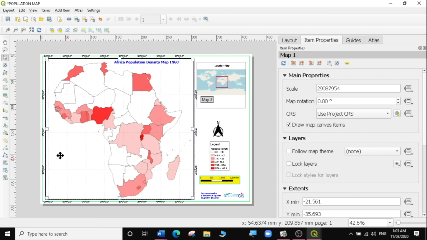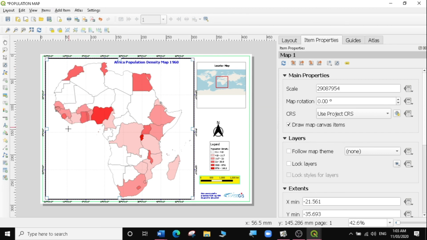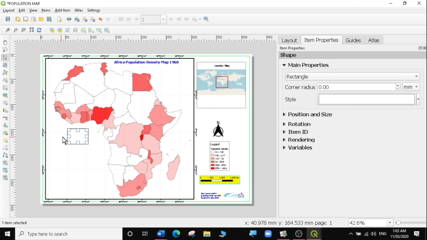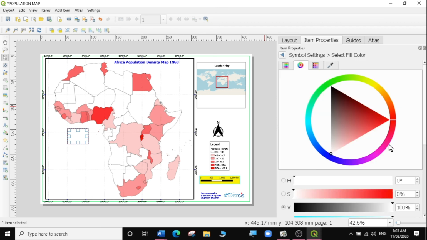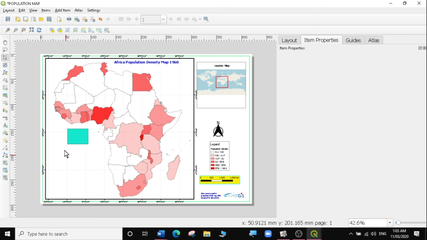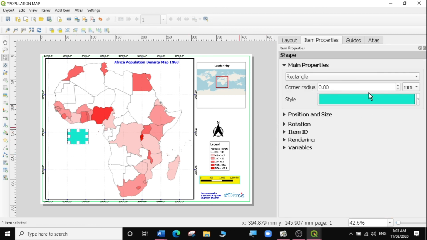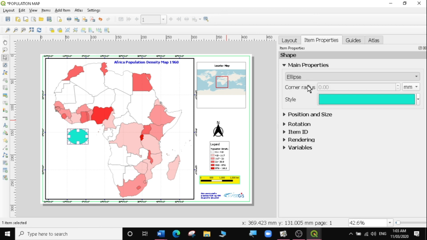The next thing you can do is also include tables. You can draw circles in this map by using add item. You can add shapes like a rectangle, and if you are not satisfied with the rectangle color, you can change the fill color to maybe red. You can add more shapes to this map, or you can change it to an ellipse, or you can still change it to a triangle.